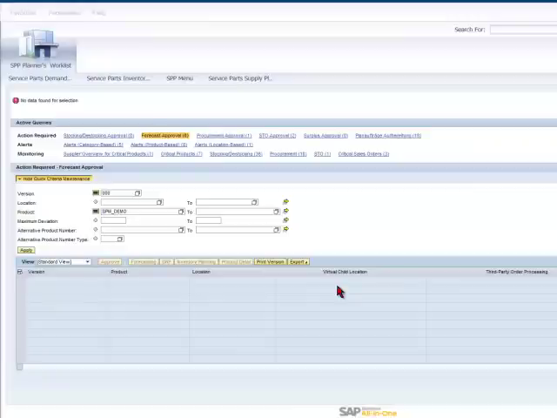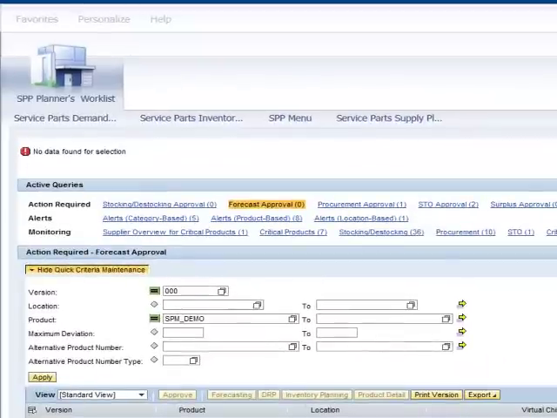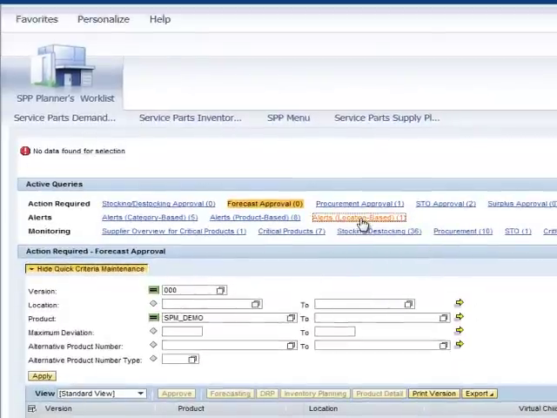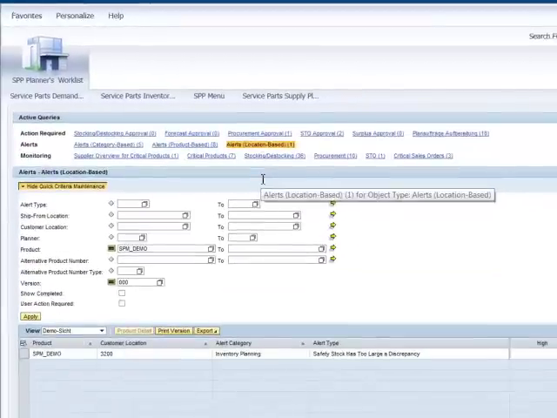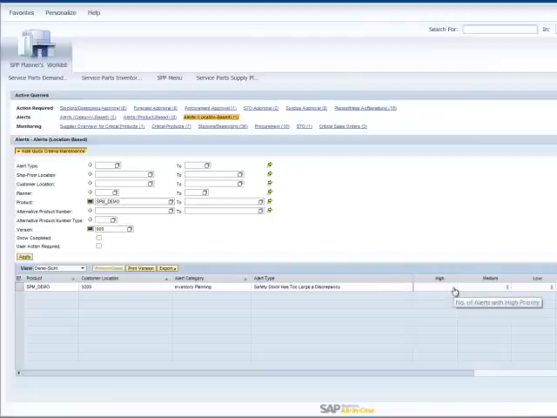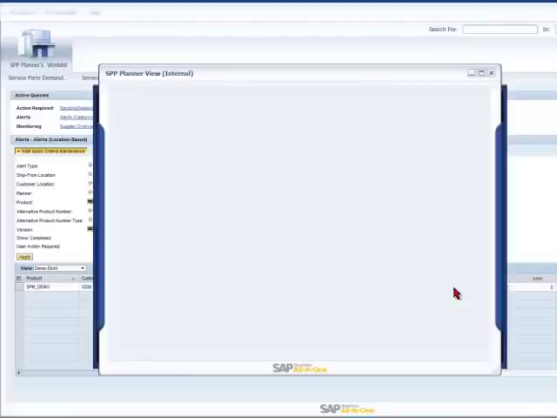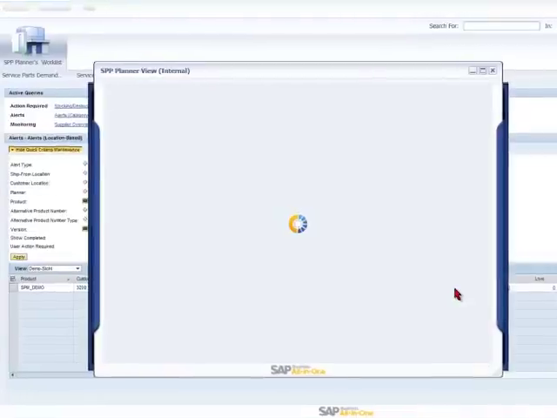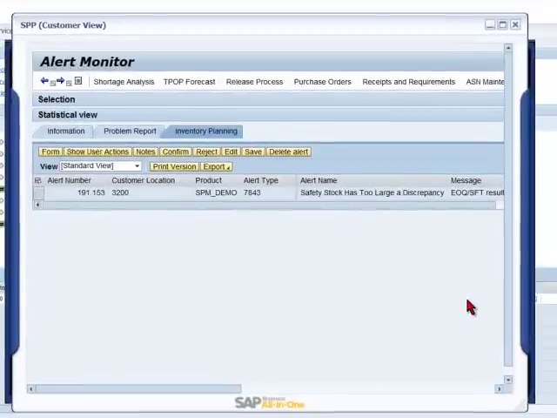We will now look at the second strategic process, that of inventory planning. We return to the planner's work list where we no longer have an action of a forecast approval, but there is an alert that requires attention. We see this alert is for the same product SPM demo. We now switch into the alert view. We have an approval request for a new lower safety stock level.